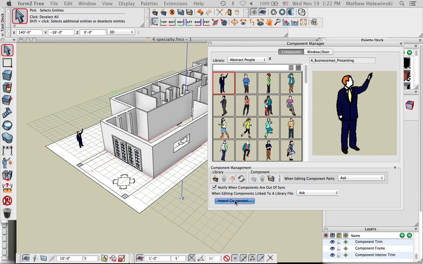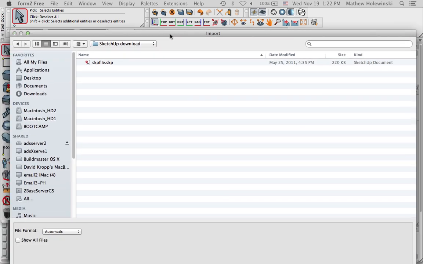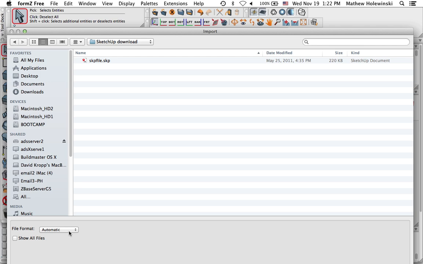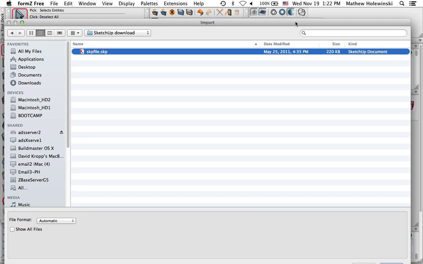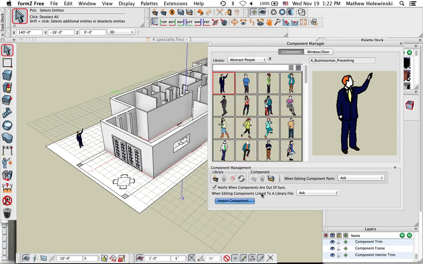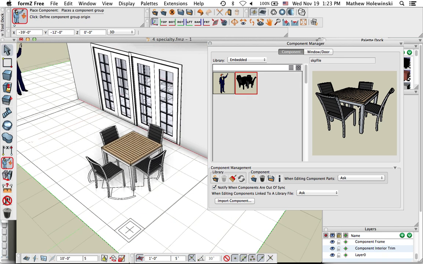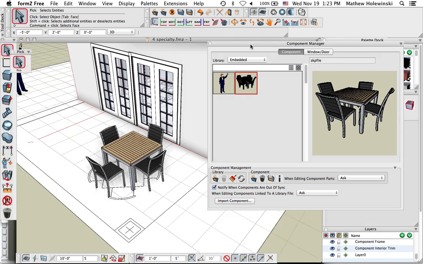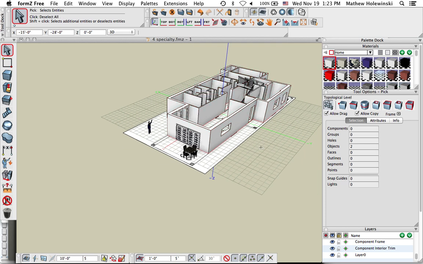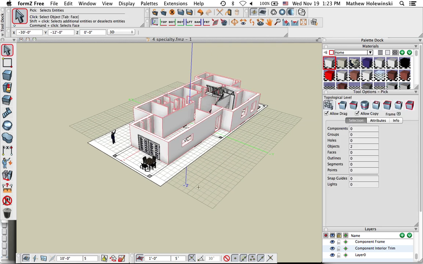Just choose the import option here, and what you do is you find that file that you actually downloaded. So here I have a SketchUp file, or this could be any of the file formats here. Click on that and say open, and that's it, done. And it'll automatically add it to your component library, and there it is, ready to be placed into the scene. So just use the place component tool, and now I can place that item wherever I want in my project. There we go. So there's a lot of different ways of being able to work with components in formZ Free.